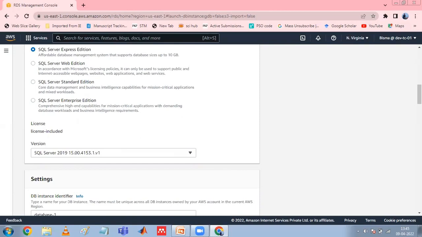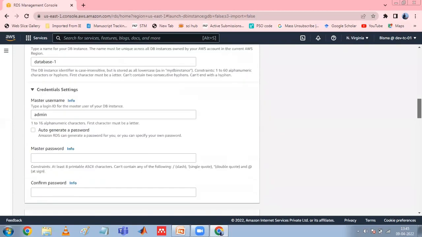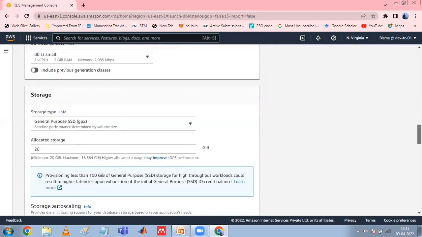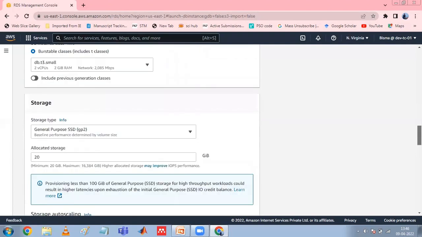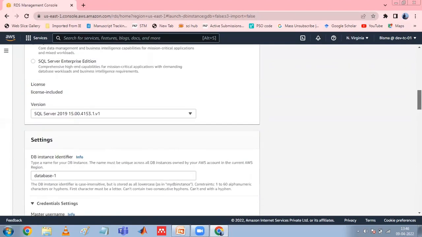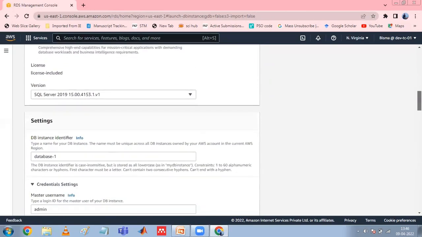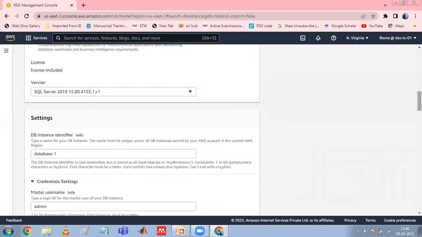In templates, choose the template that matches your use case. If you choose production, then the following options are pre-selected: the multi-AZ failover option, the provisioned IOPS storage option, and the enable deletion protection option.